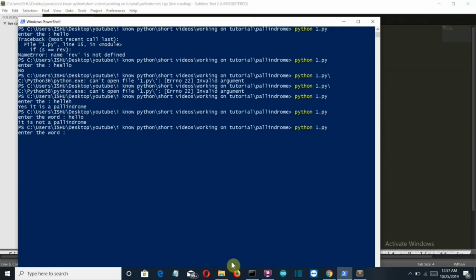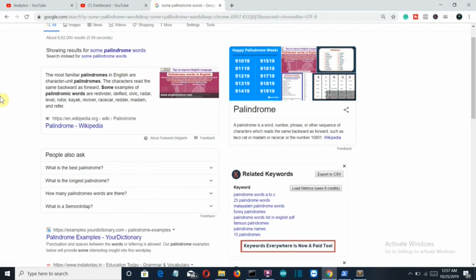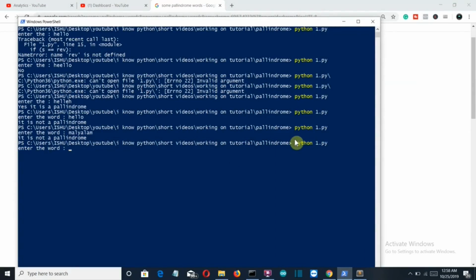Let's enter a palindrome word. Let's say Malayalam. This is not the spelling. Malayalam. This is not also a palindrome. What was the spelling of Malayalam? Now let me search some palindrome words here. So I have already searched. So let's search about kayak. It's K-A-Y-A-K. I'm really bad at spellings. K-A-Y-A-K. Let's enter, and okay, it is a palindrome.